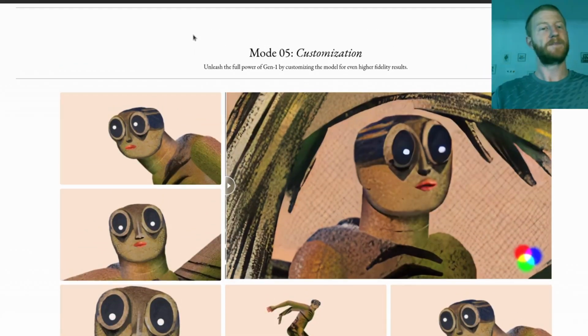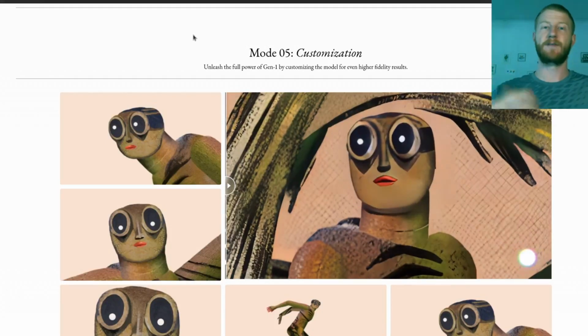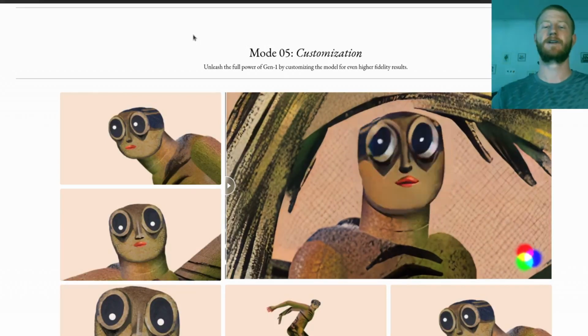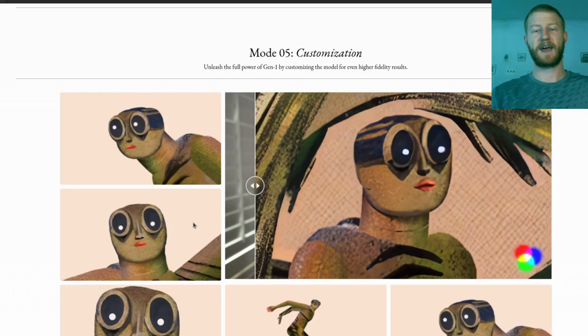And I guess the equivalent would be if you fine-tuned instruct pix-to-pix or something like it on some small number of images, or you used base Stable Diffusion but Dream Boothed on some specific set of styles that you would like in your video. You could do something like this as well. So that's the Gen 1 paper in a nutshell.